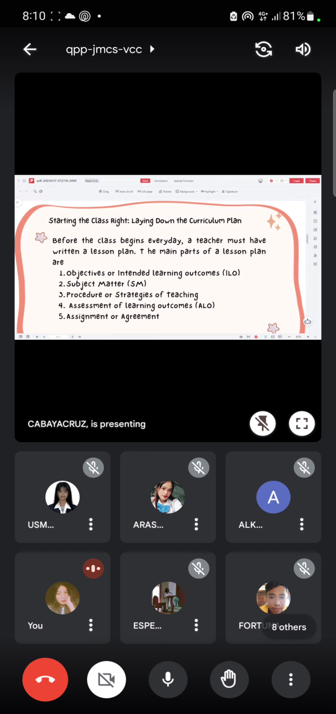Starting the class right, laying down the curriculum plan. Before the class begins every day, a teacher must have written a lesson plan. The main parts of a lesson plan are objectives or intended learning outcomes or ILO. Objectives are the foundation of a lesson plan to meet course or lesson goals. Subject matter or SM. Knowledge is an understanding of how a discipline advances and what is known within it.